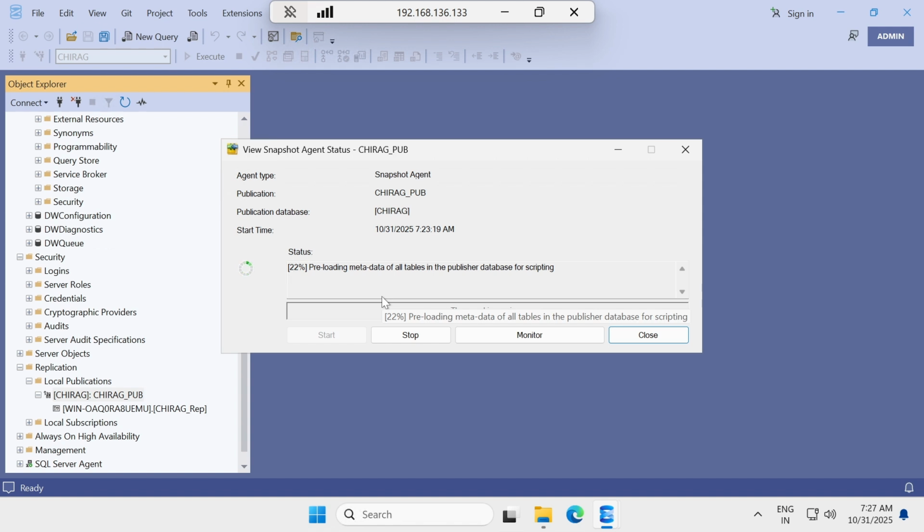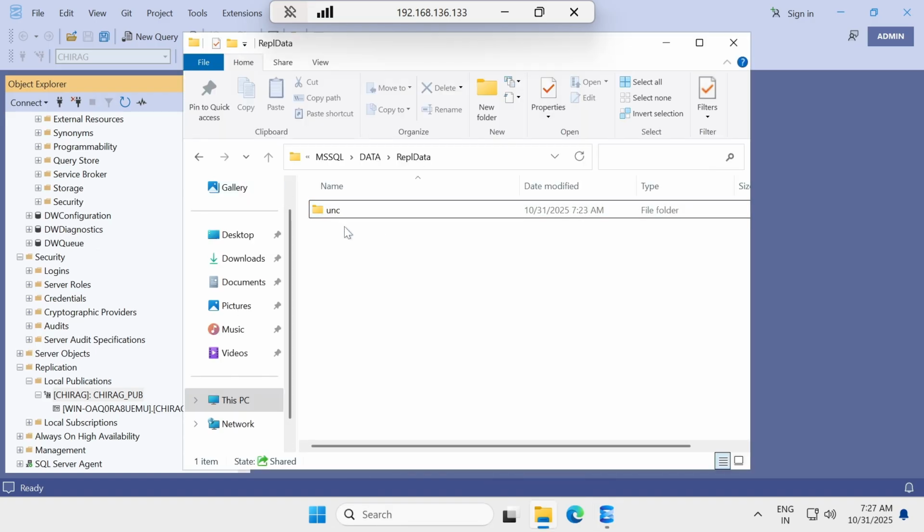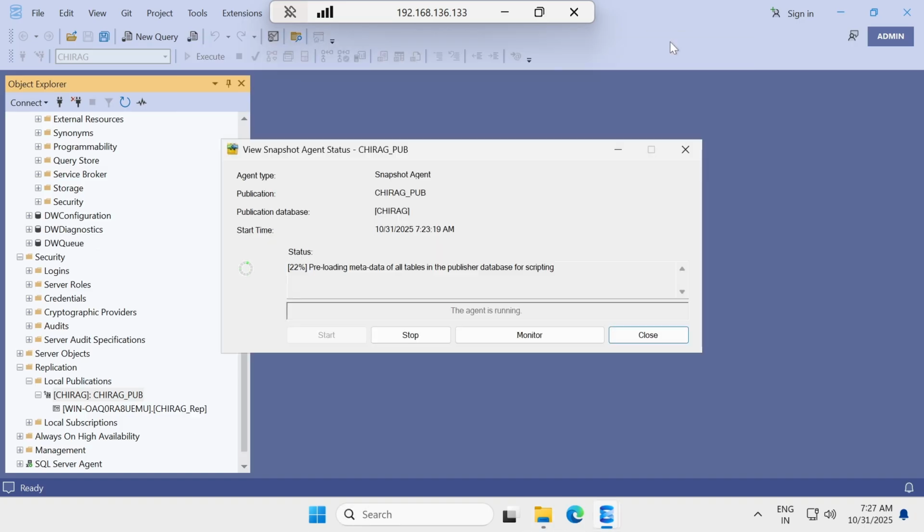Taking too much time, so let it complete everything, then only it will work. So the snapshot agent should be successful at 100%, then only it will create the data on the second server. UNC folder is created. The server is somewhat slow. That's why this is taking time. So we have to wait. We don't have any other option to complete this one.